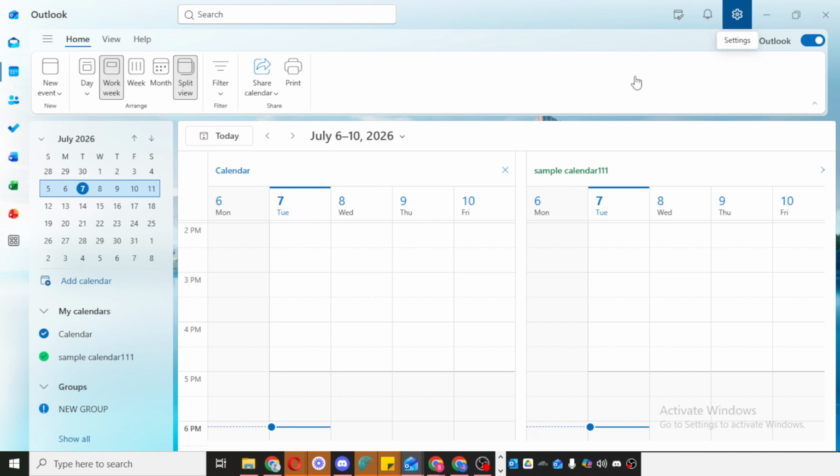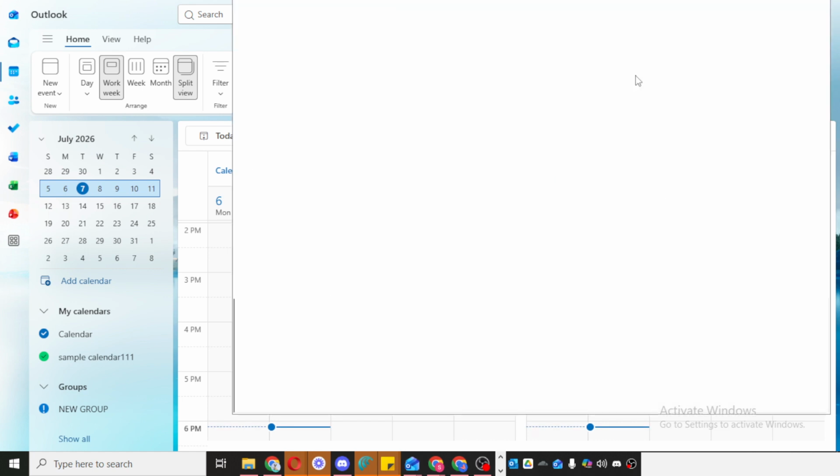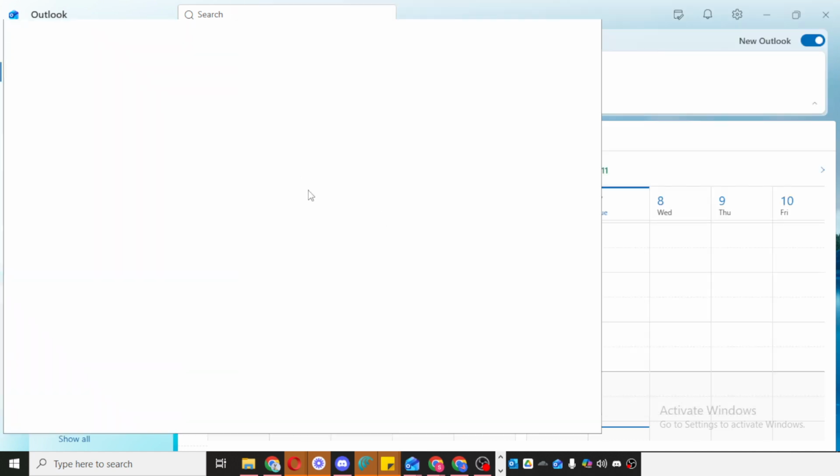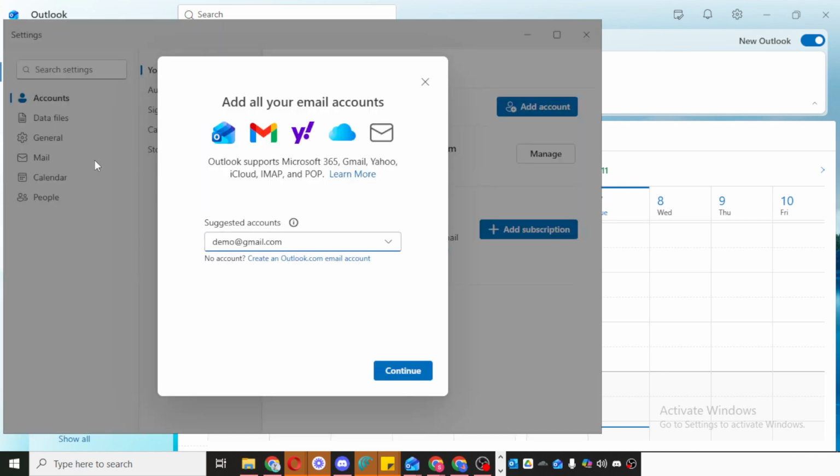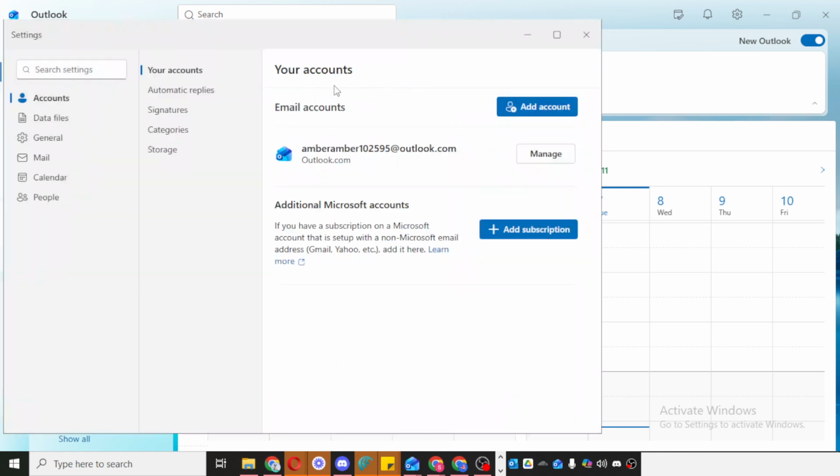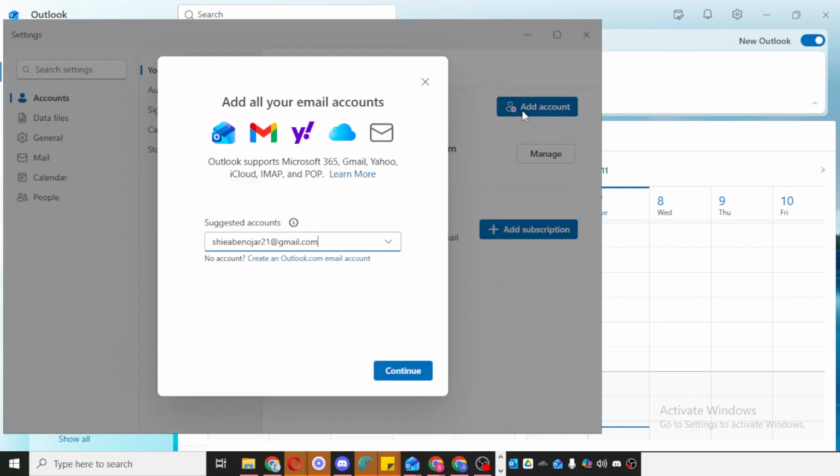After the settings panel opens, click on Account. This section is used to manage the email accounts connected to Outlook. If you ever need to update or remove an account later, this is typically the same place you'll come back to. Next, click Add Account. This tells Outlook that you want to connect a new email address.